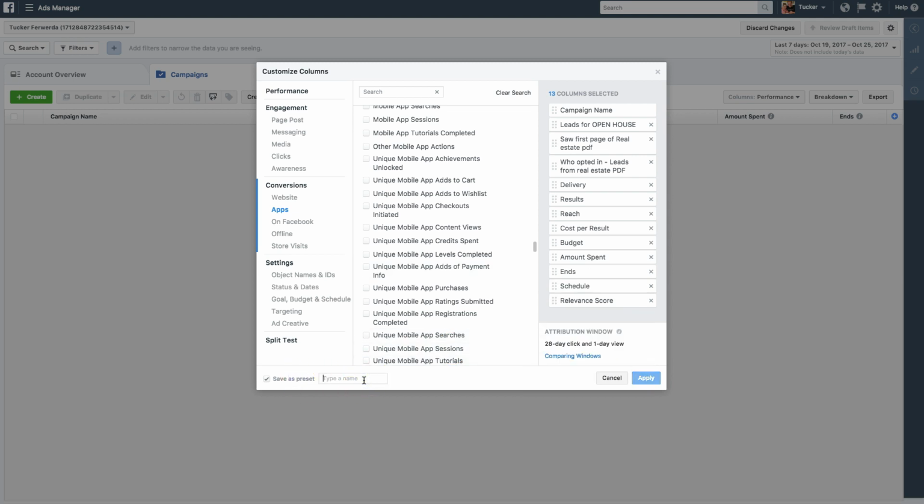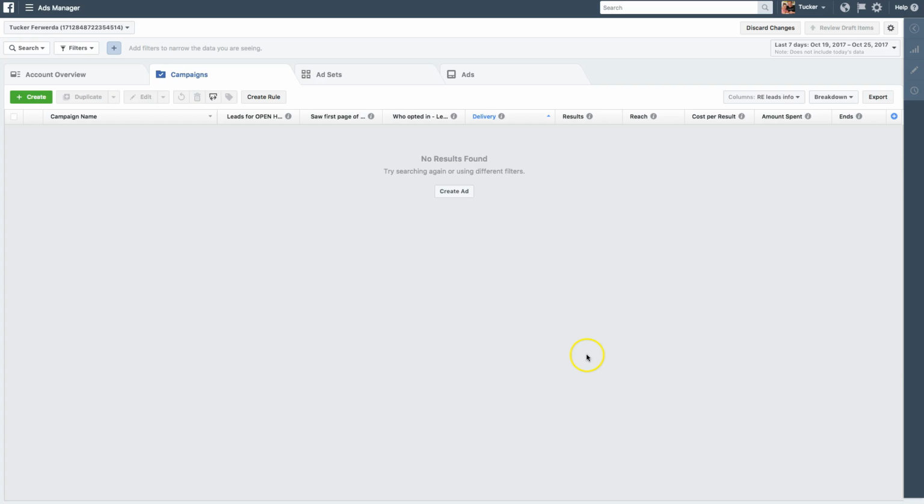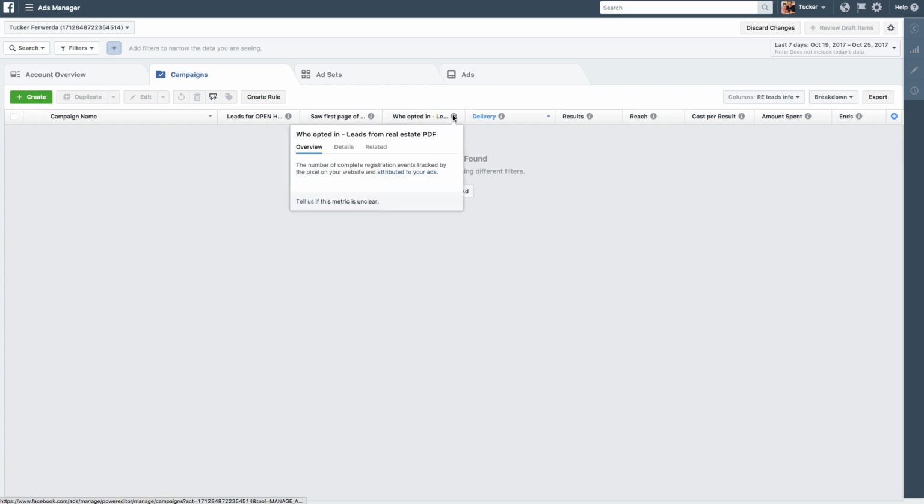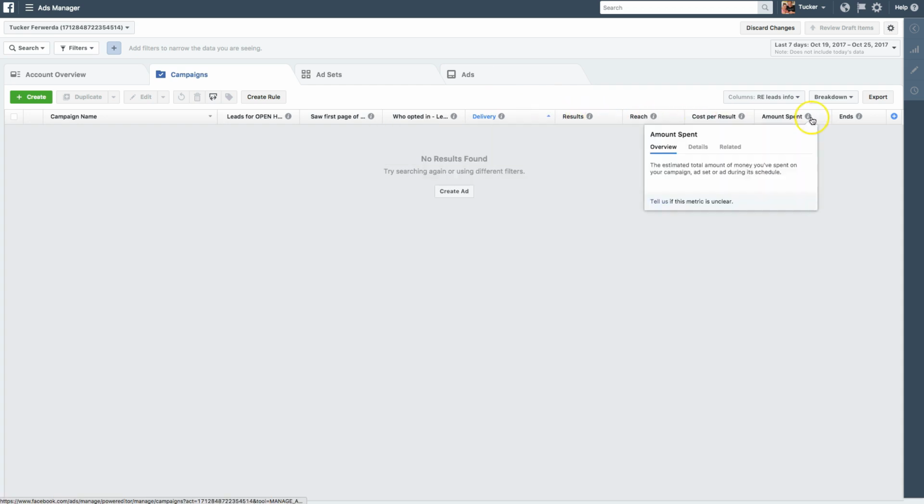You're going to say RE leads info. You can name it whatever you want, but this is my menu that I'm creating right now for real estate leads info, okay? I'm going to click apply, and then this is how it comes up. Leads for open house, saw first page of PDF, who opted in, leads for PDF or real estate PDF, etc. And then it goes back to how I had it, okay?